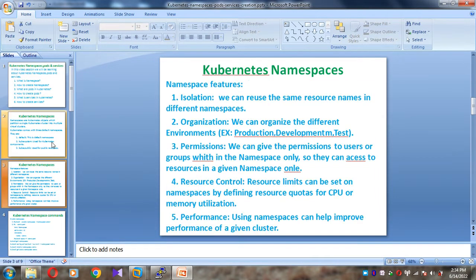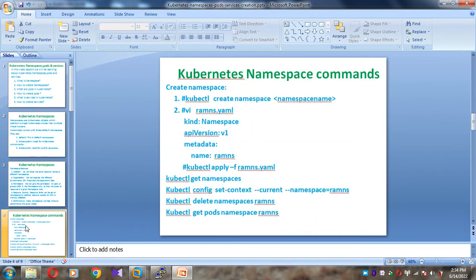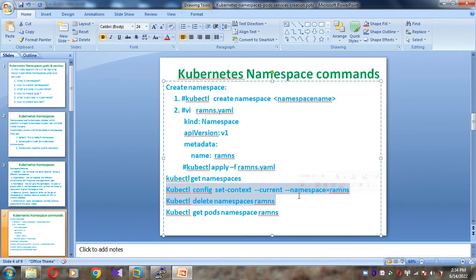Next, how to create a namespace. kubectl get namespace, kubectl config set-context --current --namespace, this is to change the namespace. Delete namespace, and get pods in a particular namespace.